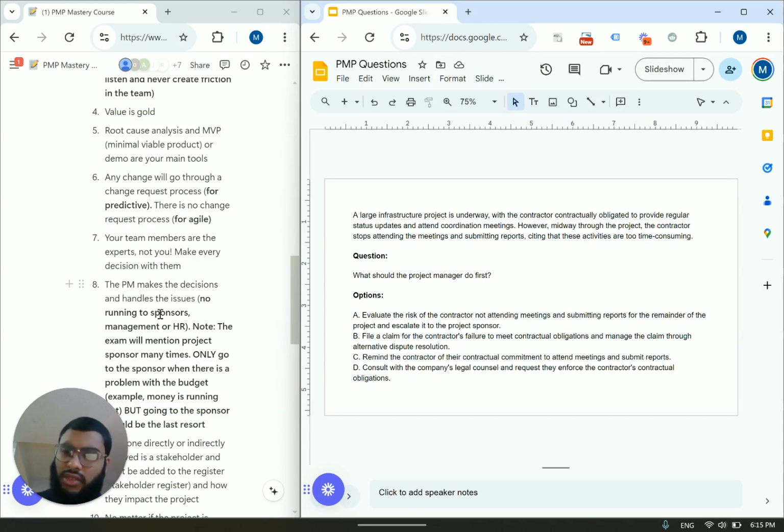I know evaluating is a good step. It's assessing, it's gathering information. But evaluating the risk of the contractor not attending is kind of saying, you know what, contractor, it's okay if you don't do your work. It's okay if you don't attend your meetings. I'm just going to simply evaluate the risk of you not attending. The only reason why I'm not going to choose this answer and exit immediately is because of the last part. But let's move on.